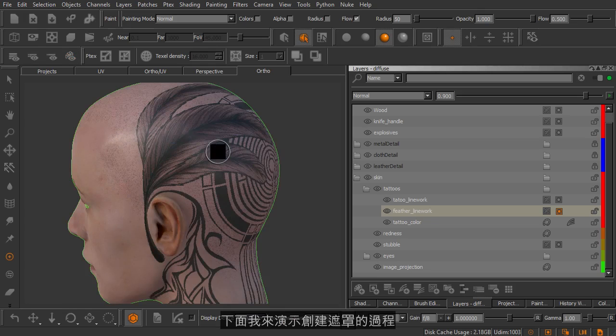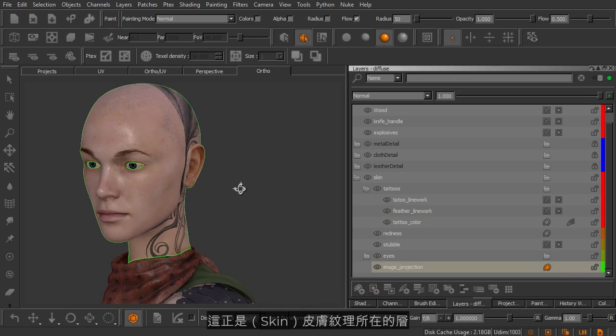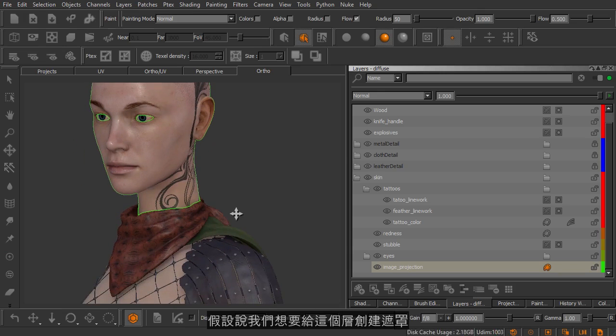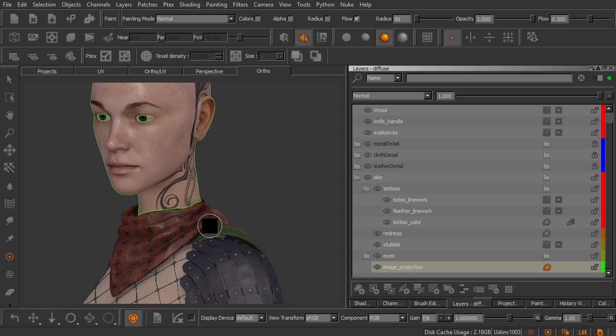Now, let me show you what the process of creating a mask looks like. We could come down towards the bottom of our layer stack, let's say maybe for this image projection layer. This is the layer that I have all of this skin texture on. Let's say that we wanted to create a mask for this layer. We could click this button here, and it would create a mask that is revealing everything on the layer. That means the mask really isn't doing anything. It's ready to be painted into.